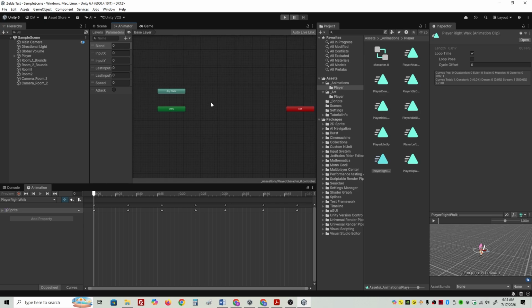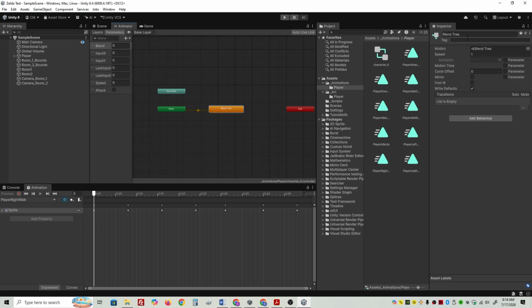So what we're going to want to do is create 2 blend trees. The first one we're going to do is an idle one, so let's go ahead and right click in here, go to create state, from new blend tree, and we're just going to name this one idle.